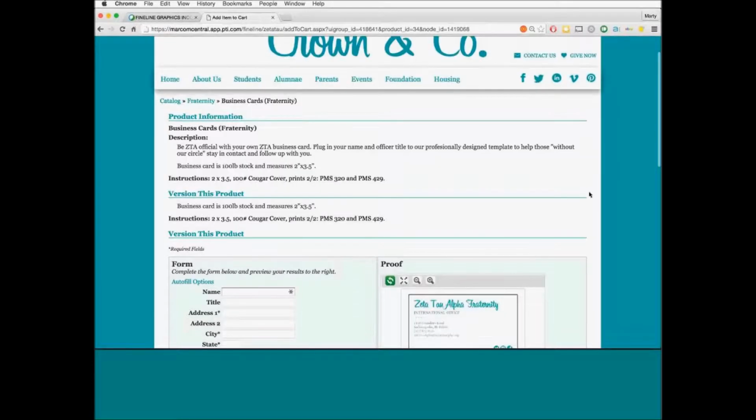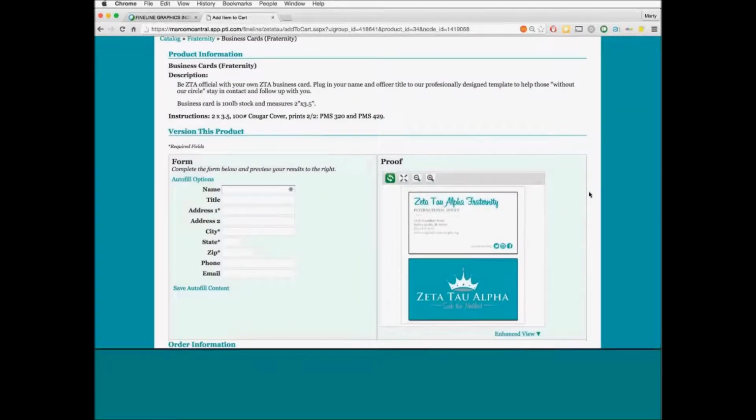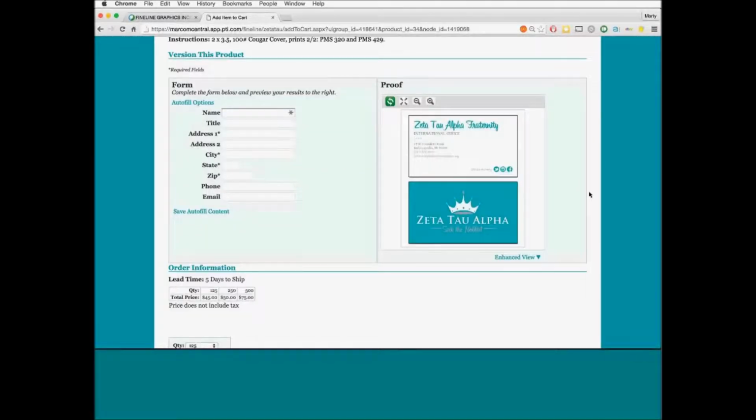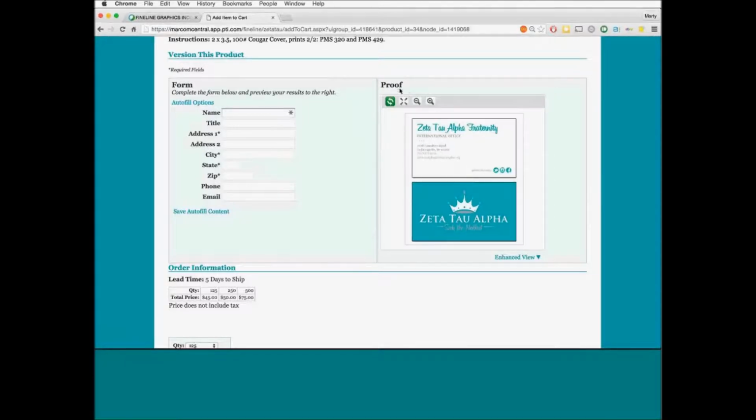So on this product overview page, it's quite different than the previous two we looked at. Instead of a side-by-side look, the product information is at the top, and then you have this new section called "Version this product" below it. In this section, on the left side, you'll see a form, and on the right side, you'll see what we call proof. Every version item requires to be proofed before it's added to your shopping cart.